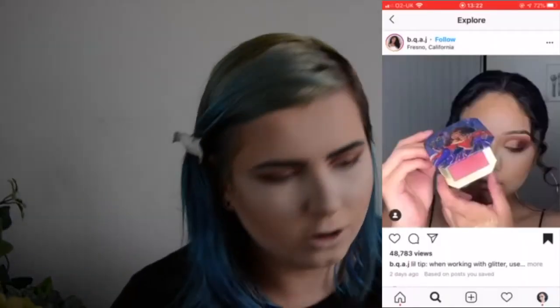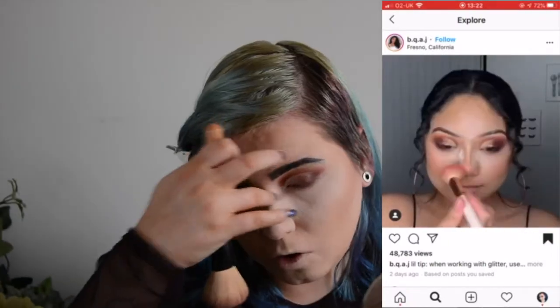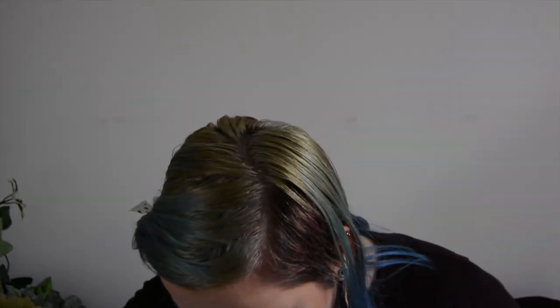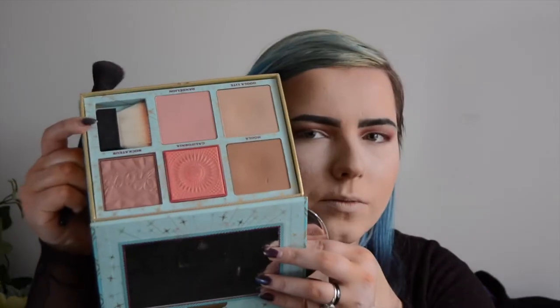Once she brushes everything off, she goes in with blush. But honestly, I'm just gonna quickly run my bronzer brush down my nose again and blend this off. Alright, and then she goes in with quite a pinky blush. So I'm gonna go with California from my face palette, which is just there, right in the middle. Okay, I think that's alright.